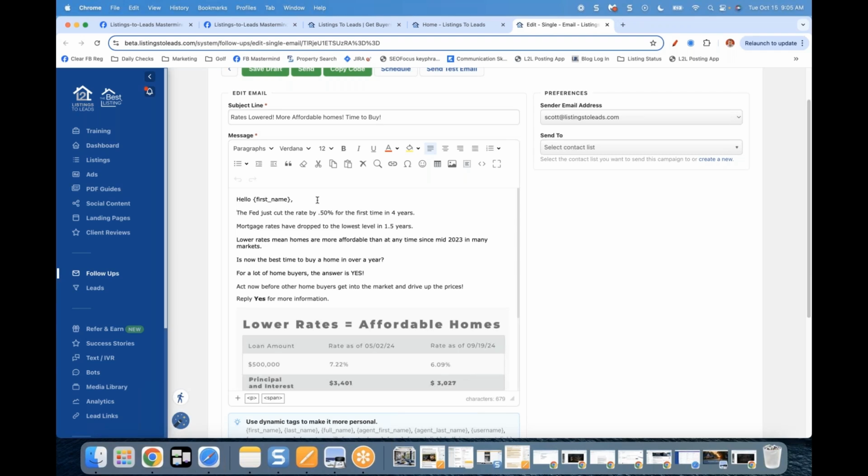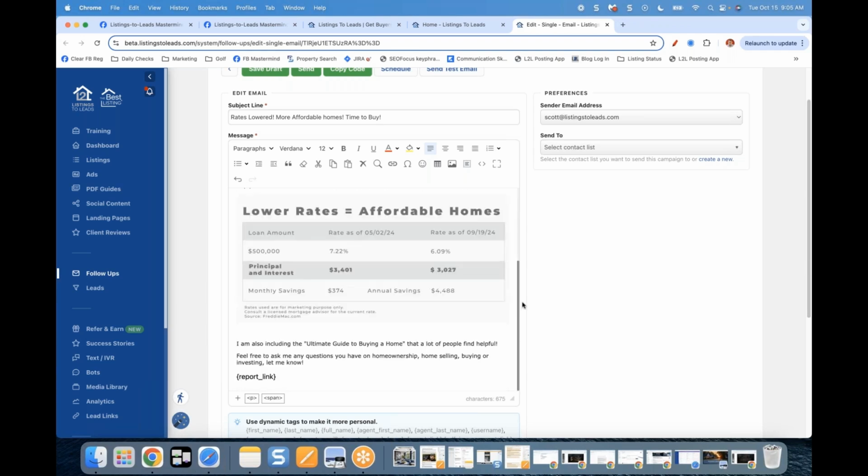The idea is that we're going to give you this content. If it's good to go as is, great. If you need to edit it just a little bit to be more appropriate for your area, go ahead and do it. As you see, I'm clicking in here and I can just change, for example, this line, which says, for a lot of home buyers, the answer is yes, regarding is it now a good time to buy. You might say, in my area, it's a little bit different. I might say, for some home buyers, the answer is yes. So you can see how I can edit this. I can change it, make sure it's appropriate for my area.